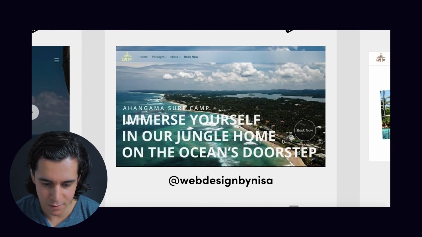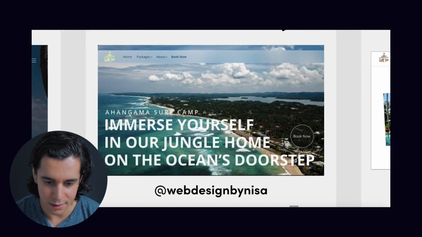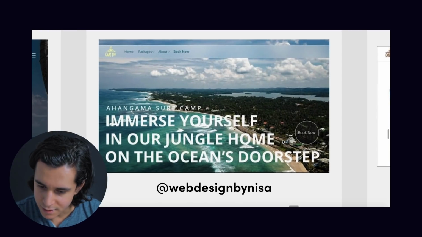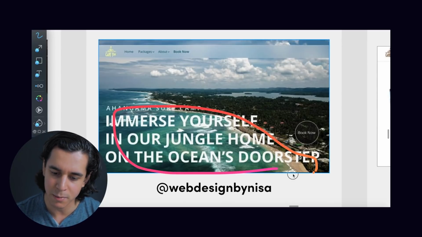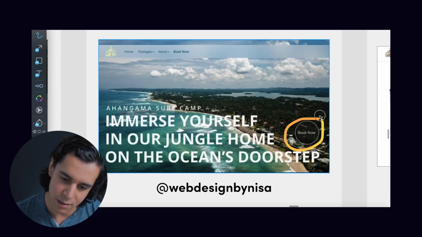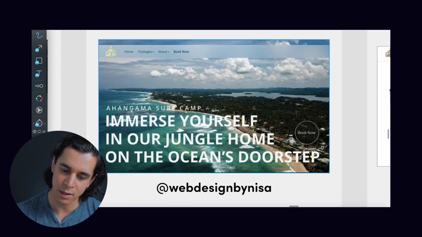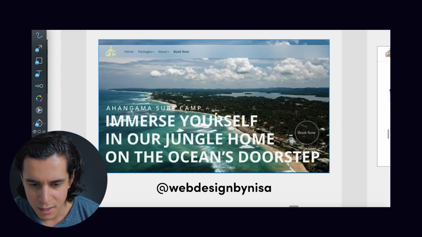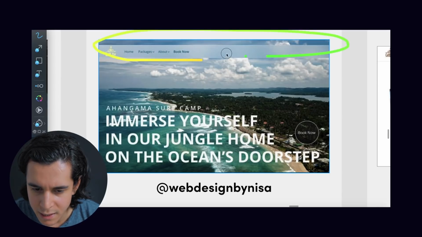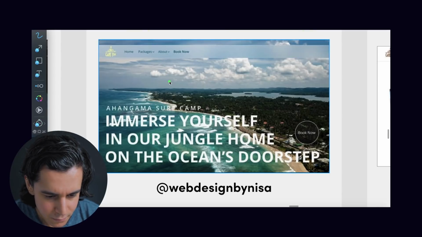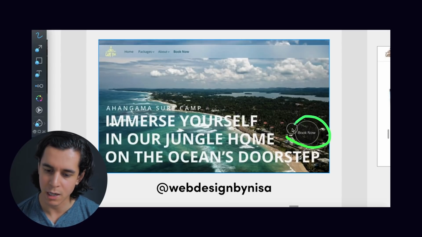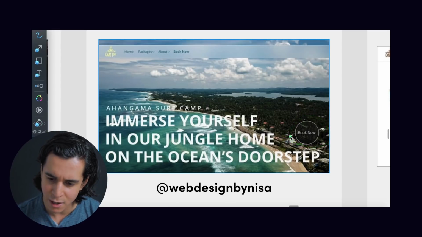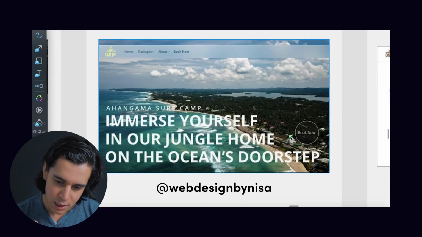Next up is Web Design by Nisa. And in this case, Nisa went for a pretty unique layout here. She's got the huge type, and then she's got the call to action button, the book now on right over here on the side. And a frosted nav, which is pretty cool. The only thing is I feel like this call to action sort of gets lost on the side there, and with the thin stroke.